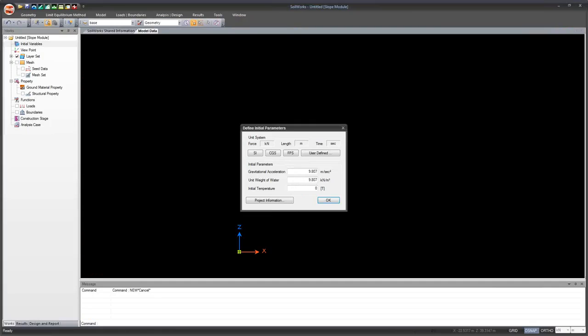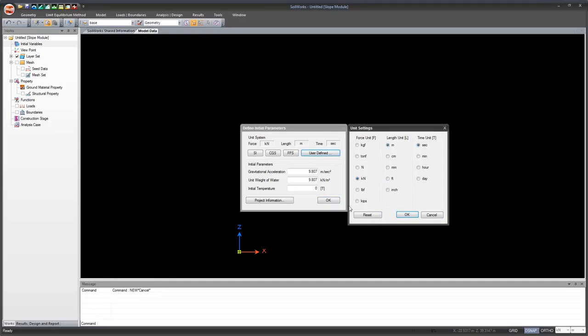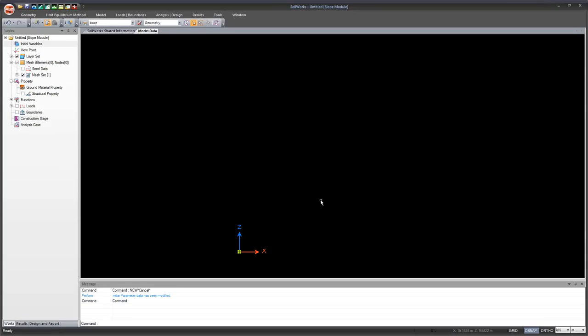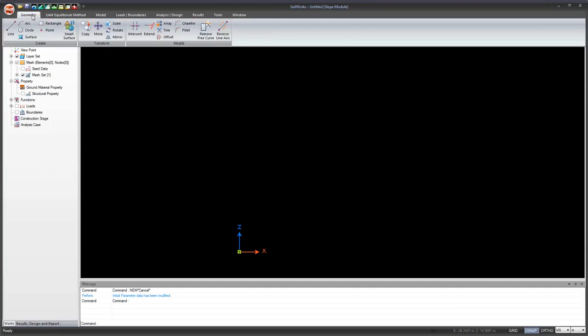Okay. So this is basically the interface of Soilworks. As soon as you enter Soilworks, you need to define the initial parameters. That is basically the unit system, whether it is SI, CGS, FPS, or you can just consider your own unit system for the model. Just click OK and click OK. Soilworks has a totally CAD-based environment, so all the commands which are used in AutoCAD can directly be used here. You can see all the commands like command line, arc, rectangle are there. So instead of creating the model in CAD, you can directly create the model here itself.